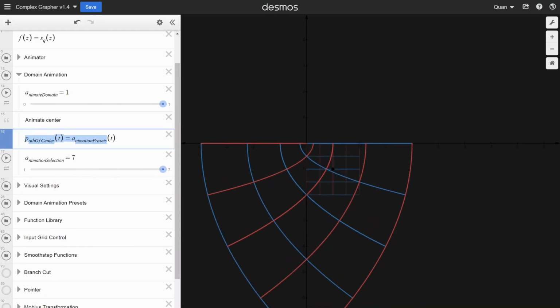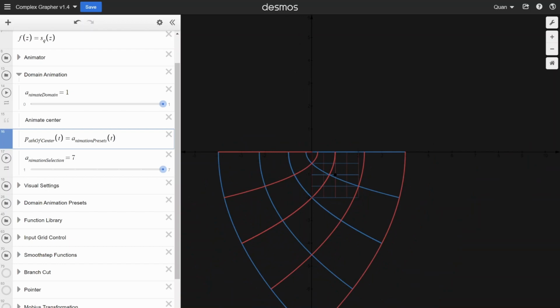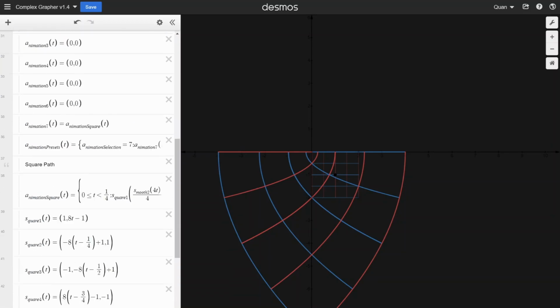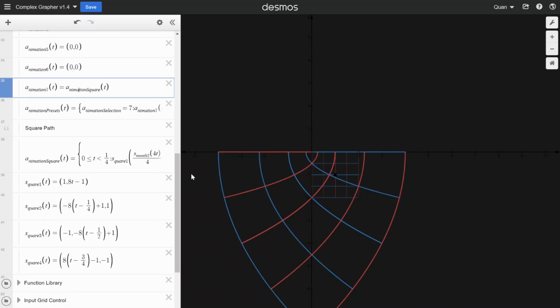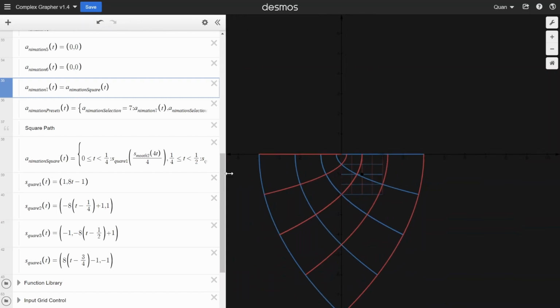And then you have this function called path of center. It's going to be some kind of parametric function in 2 dimensions, of course, which controls where the center of this input grid should go. At the moment, I have this set to animation selection number 7. If you go down to animation presets over here, the 7th animation preset is animating a square. So I've figured out how to make the domain follow a square shape.